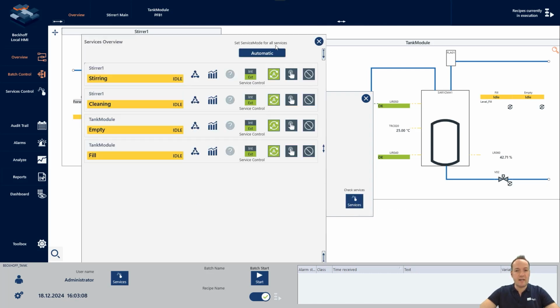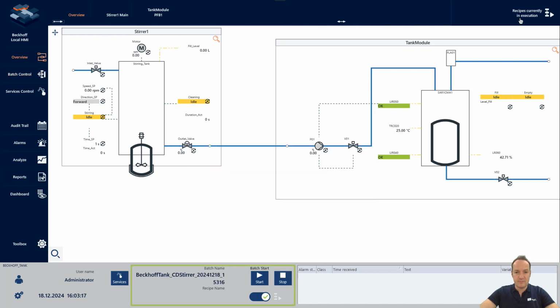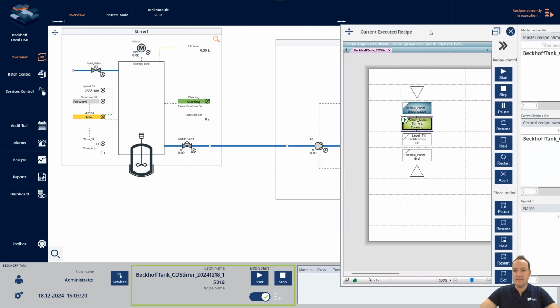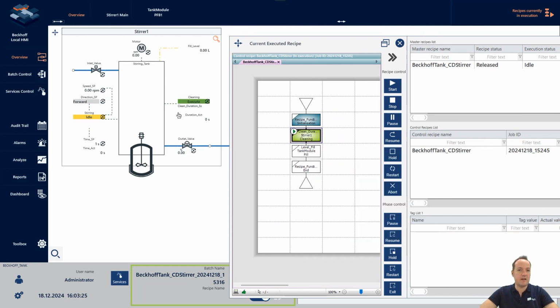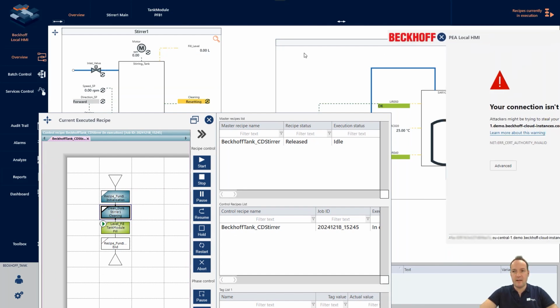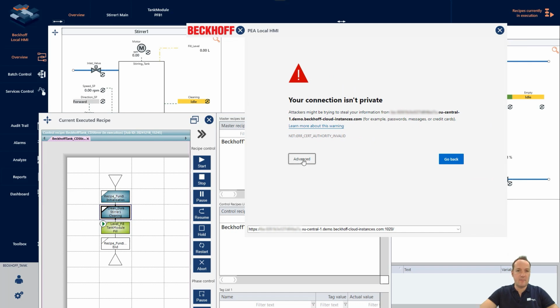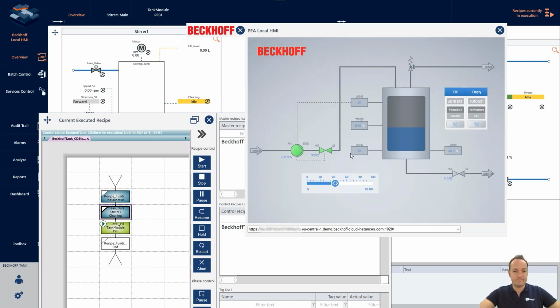And now we have to check the services. The services are set to automatic mode and to external control. Everything looks fine here. Now execute the recipe. If we open the recipe, we can follow the steps. We are now here in the cleaning operation for the steerer 1. And we see here the steerer 1 is in cleaning mode. Now it's completing. In the meantime, we open again the Beckhoff local HMI, which is here embedded in an HTML5 screen of Zenon, where we can do a live operation of the equipment at the Beckhoff cloud.